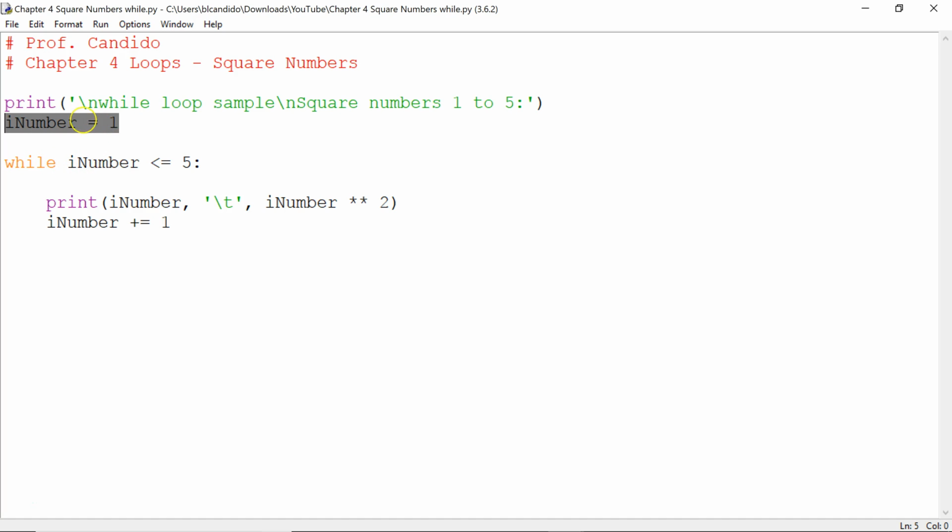So let's go through the first time. i number is 1. Is 1 less than or equal to 5? True or false? And hopefully you said true. We put 1 out to the screen. We tab over to another column. 1 to the second power is 1. And it's our responsibility in a while loop to add 1 to the counter. So we go from 1 to 2 and we come back up here.